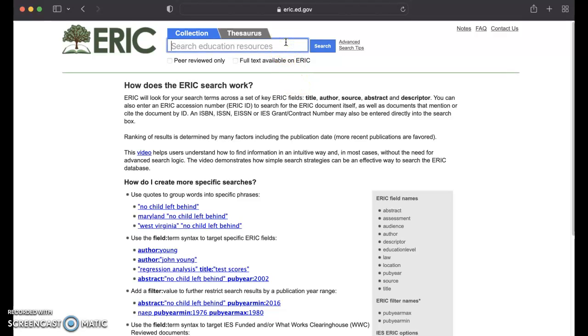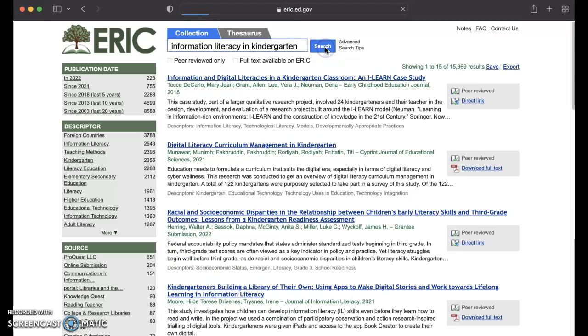First, we'll use a basic search term of information literacy in kindergarten. Similar to our first search, this retrieves almost 16,000 results. Way too many. Let's try some of the tips suggested. I'll change my search to kindergarten in quotation marks and information literacy.